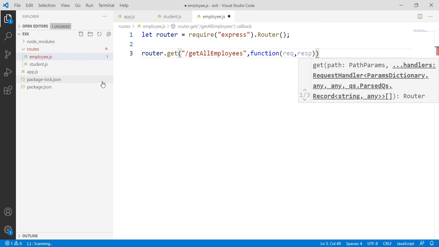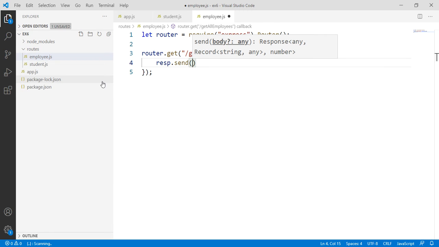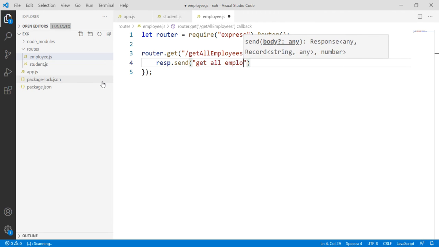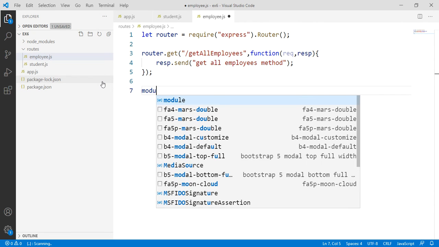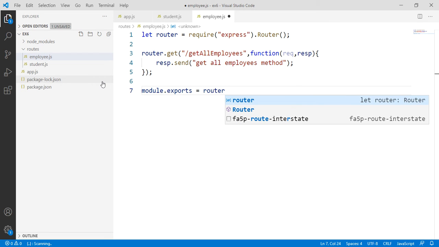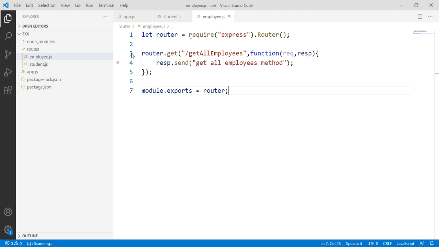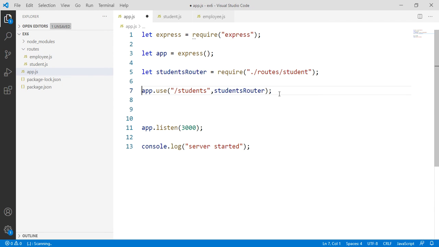Sir, I am able to do this one. Next one, very simple. I'm not writing anything fancy. response.send. So very simple code. I need to return the get all employees method. So use my previous example and create it here. So module.exports equal to router. Sir, my employee module is finished. Now I can easily integrate it with this application.